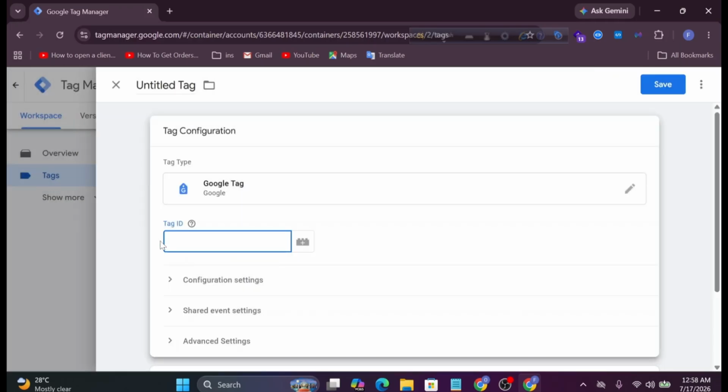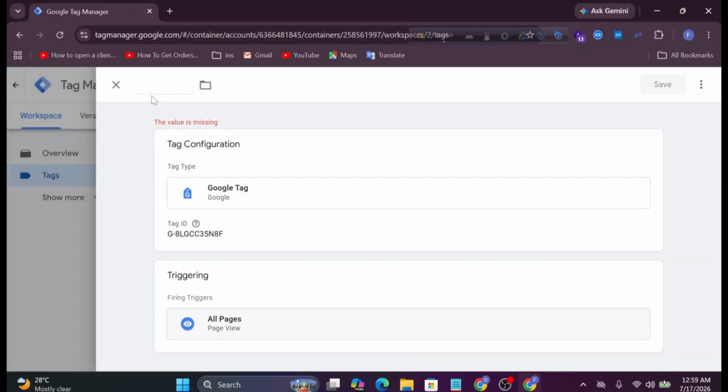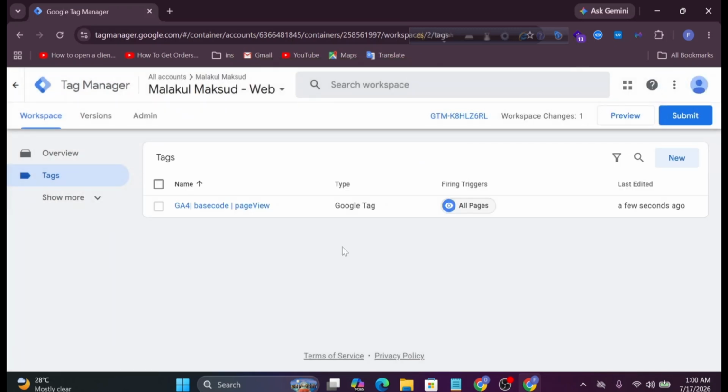In the Google tag template, you see there is a tag ID. Just paste the measurement ID in here. And then select trigger, select All Pages. And give this tag a name: GA4 base code page view. And then save. And your Google Analytics 4 setup is complete. This makes your tracking setup clean, easier to manage, and much more flexible as your business grows.